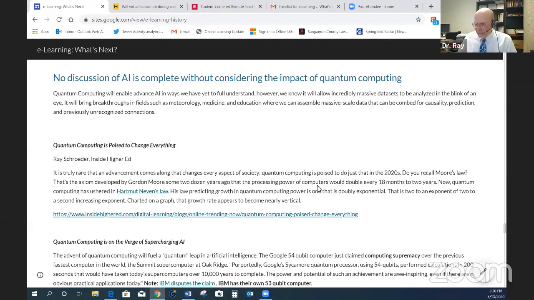You might have heard of Moore's Law, which was developed about 20 years ago in computing. That was that the processing power of computers would double every 18 months or so. And that held up for about 20-some years. Now quantum computing has Hartmann-Neven's law, and he's predicting growth that is doubly exponential. So that's two to an exponent of two to another exponent of X.